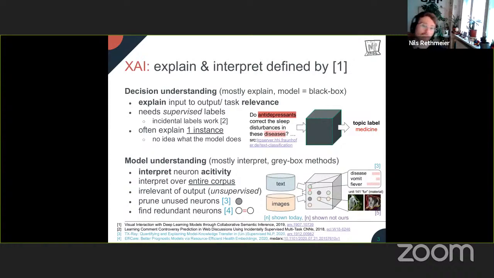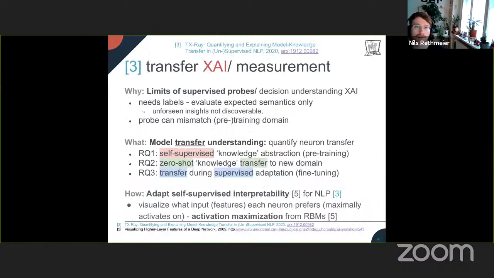On the other side, they also have this notion of model understanding, which I mostly see as interpretability or gray box methods. Here, one way of doing this is to interpret neuron activity over an entire corpus, irrelevant of your outputs. It's not entirely irrelevant of your output, but because there's a lot of reweighting happening in upper layers, you don't really get this direct correlation to your labels, if you have any. So you can see this as a self or unsupervised method of interpreting networks. It also allows you to prune unused neurons or to find redundant neurons. I will talk about this a bit later in the talk.